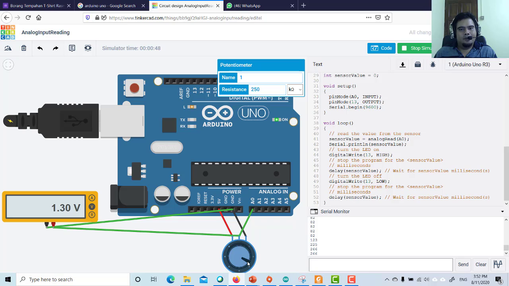So the higher the voltage value, the longer the delay in the LED blinking. Once you increase the voltage, the delay between turning on and turning off keeps expanding, getting longer and longer than before. Okay, so that's all about the example of how to use the analog input in Arduino.